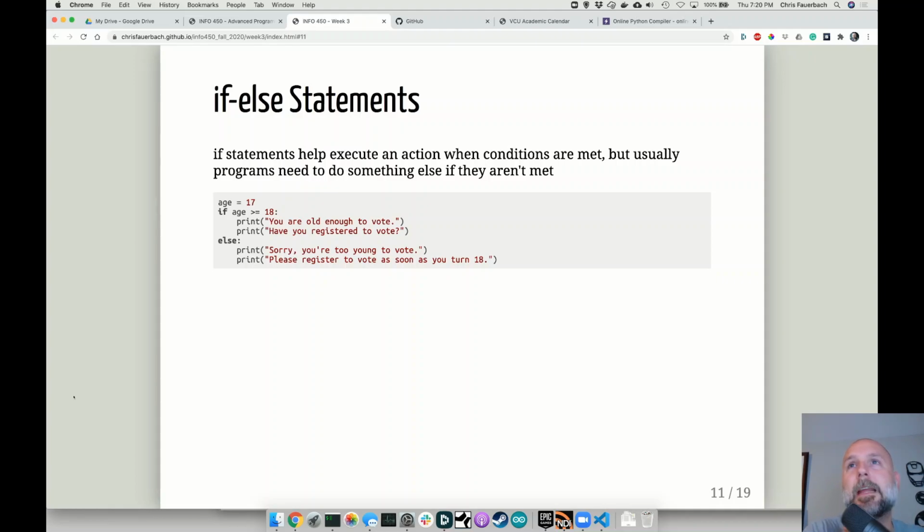In addition to the if statement, when we want to expand that, if we want to check a condition and do something, but if that condition isn't met we want to do something else, we use an else statement. You'll notice they are lined up together. The if and the else have the same indentation. In this case, there's no indentation. If age is greater than 18, we'll print out you're old enough to vote. Have you registered to vote? Else, sorry, you are too young to vote. Please register to vote as soon as you turn 18. So if the condition, we do the first block. Else, otherwise, we do the second block. When this condition is not met, this code does not execute.